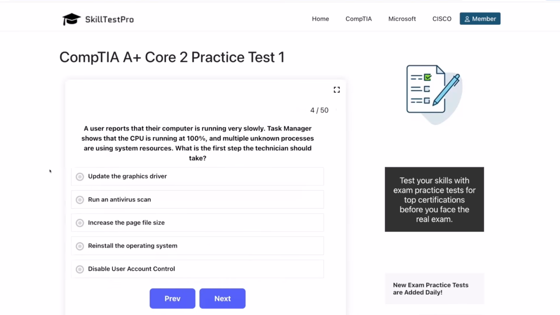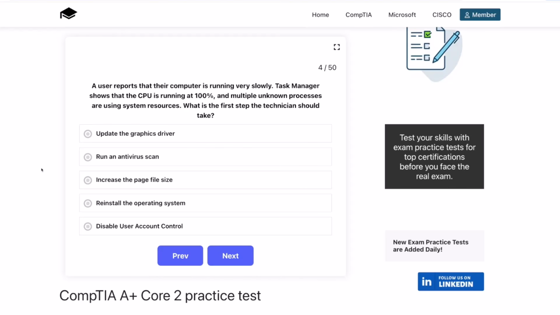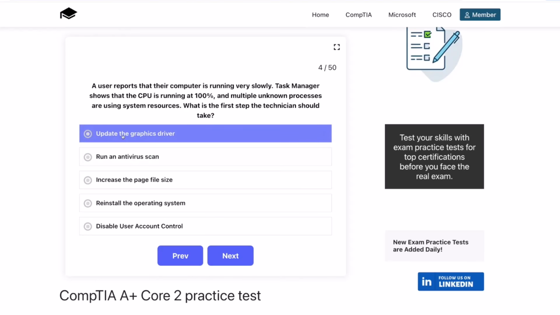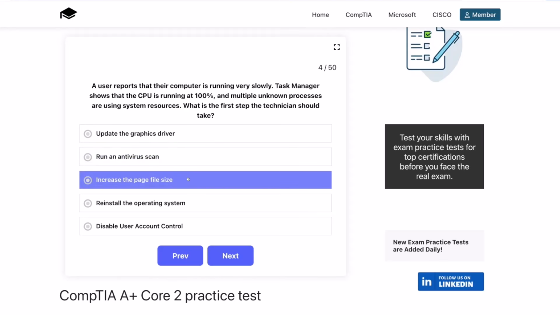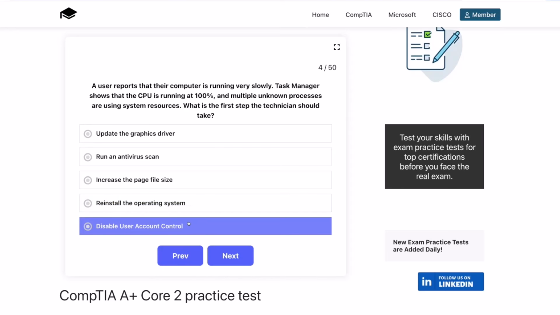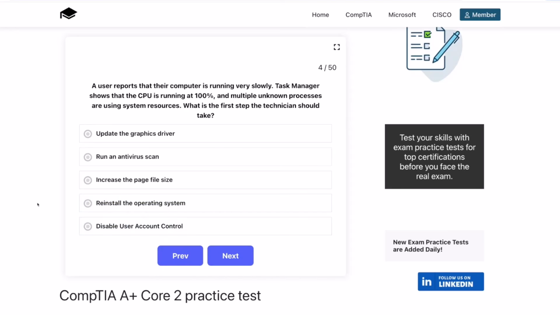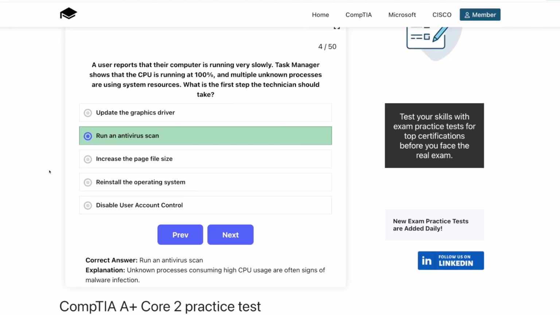All right, question 4. A user reports that their computer is running very slowly. The Task Manager shows that the CPU is running at 100% and multiple unknown processes are using system resources. What is the first step that the technician should take? Is it update the graphics driver? Run an antivirus scan? Increase the page file size? Reinstall the operating system? Or disable User Account Control? The correct answer is run an antivirus scan. Unknown processes consuming high CPU usage are often signs of malware infection.